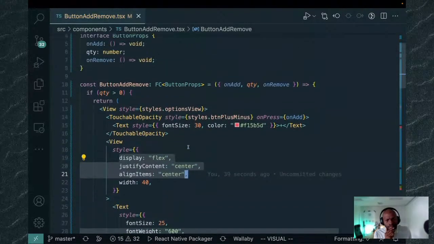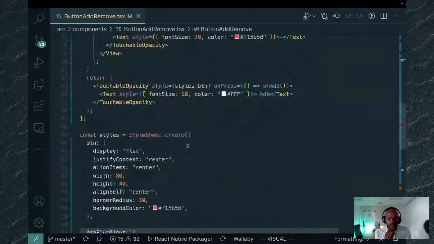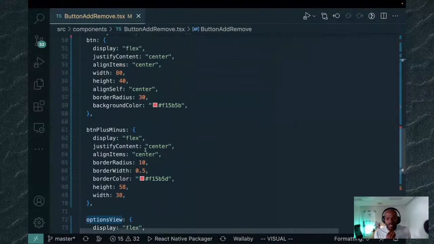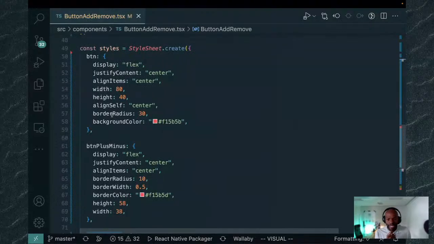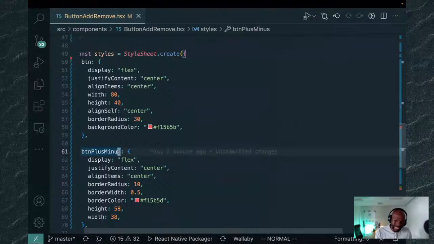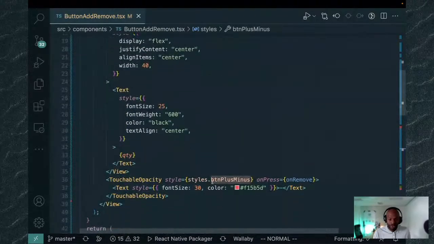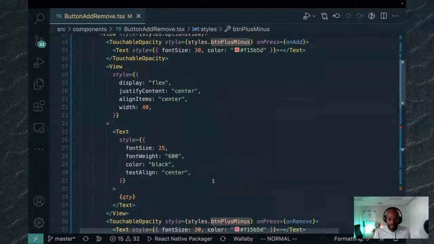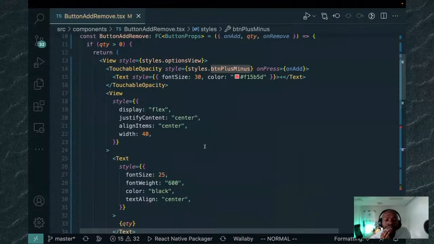Let's see. Here it has a style that has an option view. So what is that option view? It's declared right below. And then we have BTN plus minus, and then we have a general BTN here. So we have the BTN plus minus, which is inside the style, and then it's used over there. But we don't have the... oh, okay, it's BTN plus minus in there. So I'm just reading the code a little bit there.